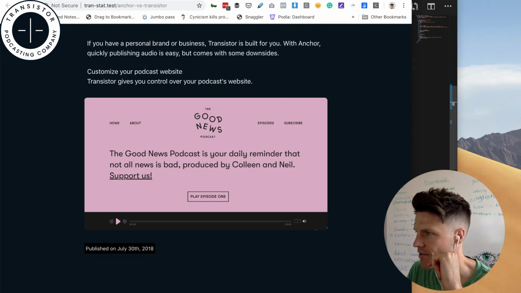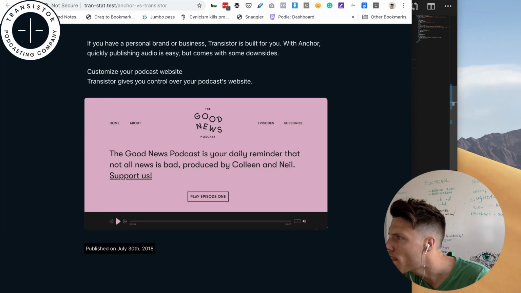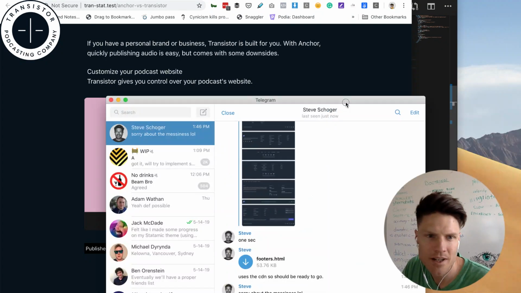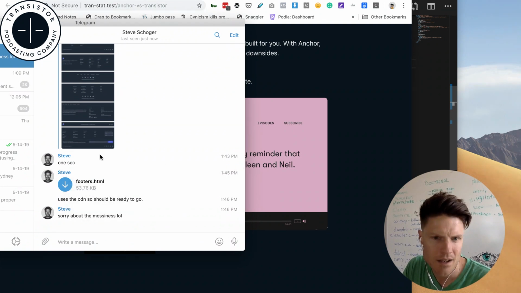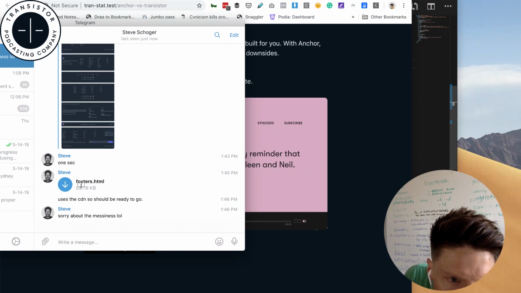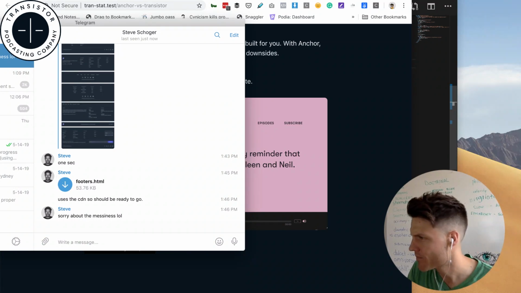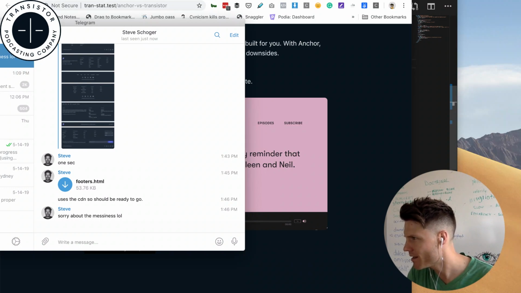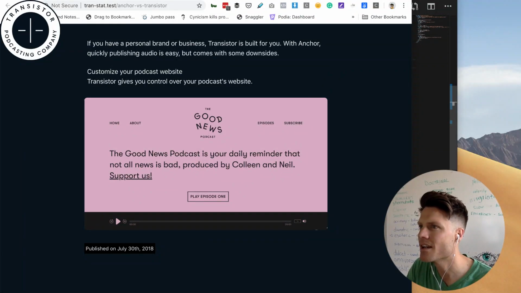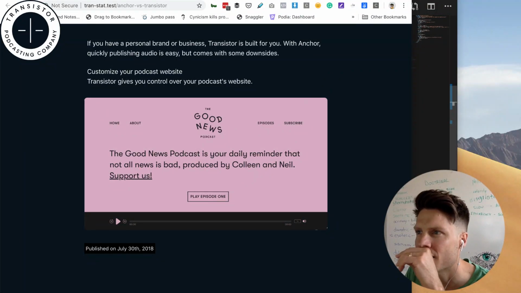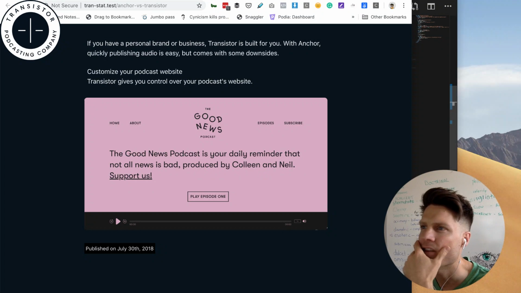Now let's see if I can get this footer. How do I get this thing? In Telegram, I'm trying to download this, but I don't know how to do it. Does it save these things somewhere? Oh, I haven't tried that yet, Ben.